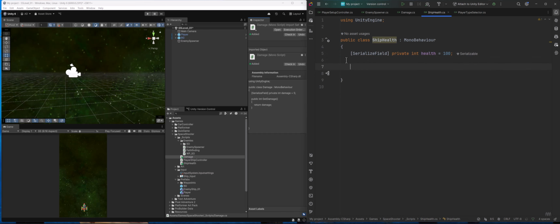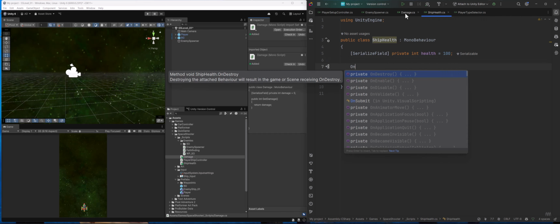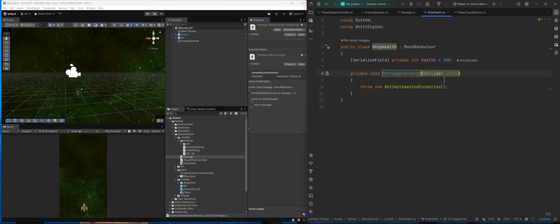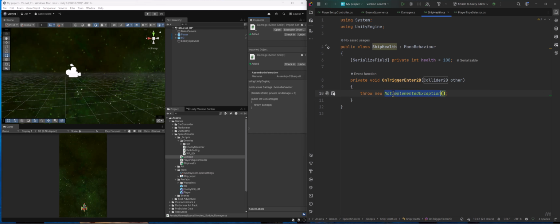What we want to do is connect this ship script to this damage script. So, for instance, on trigger enter, and it's going to be OnTriggerEnter2D. Do not forget the 2D, and then Collider2D here. Otherwise it won't work, because there's OnTriggerEnter, which is for 3D objects, and OnTriggerEnter2D, which is for 2D games. So as we collide with ships or other objects, we want to subtract from our health the amount of damage.